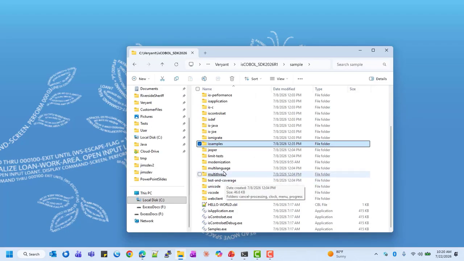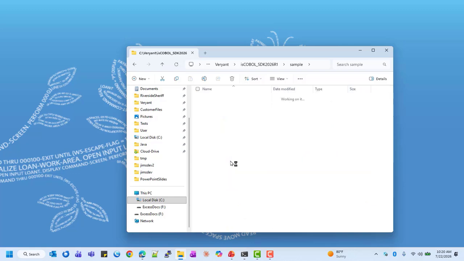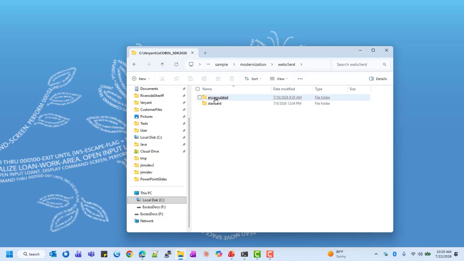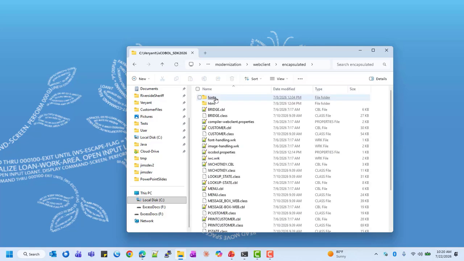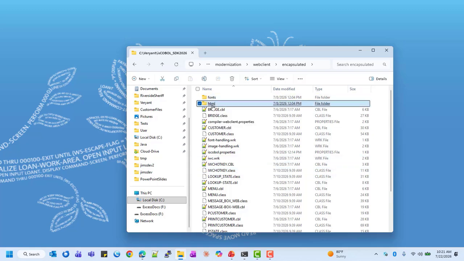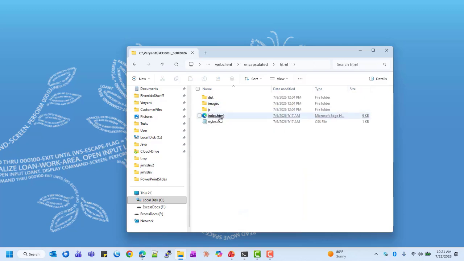Okay, our next sample is in the Modernization folder. In this folder, we've taken a character program and put it through several different iterations of upgrading it. In the last one, we have WebClient. We have an encapsulated or embedded sample here, and it's a little bit more involved. Many of the programs have not been changed, just some programs have been added, like IWC Hotkey and WC Win Handler, that kind of thing. But it still has the HTML with JavaScript and CSS.